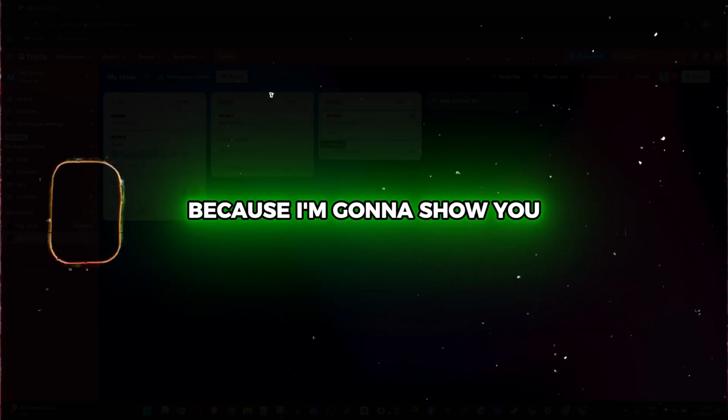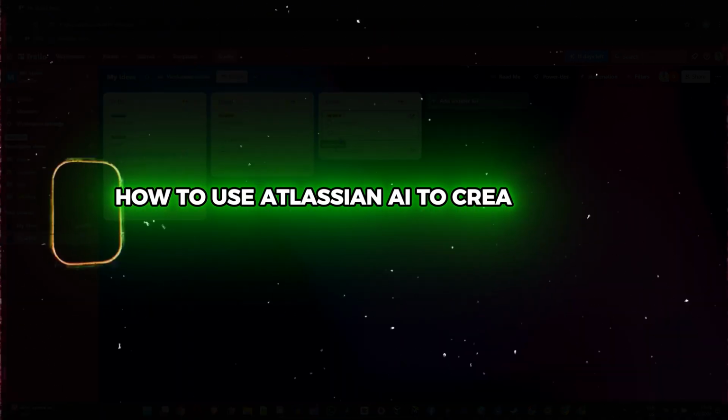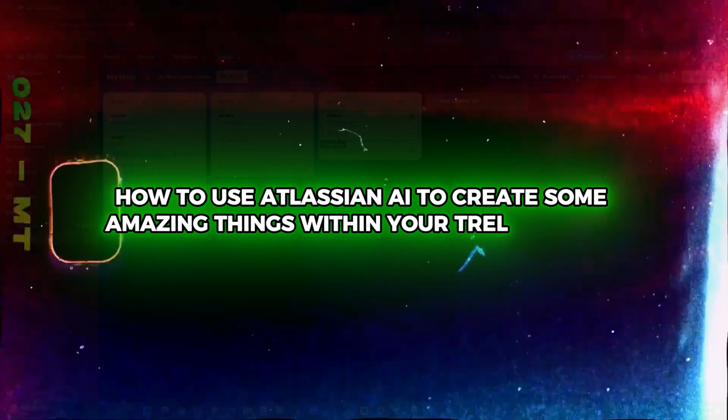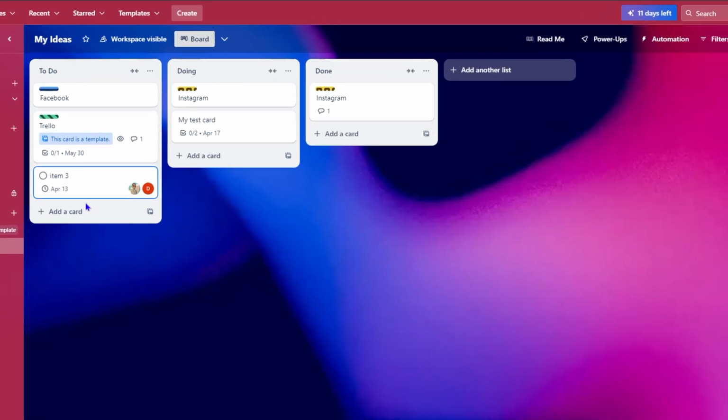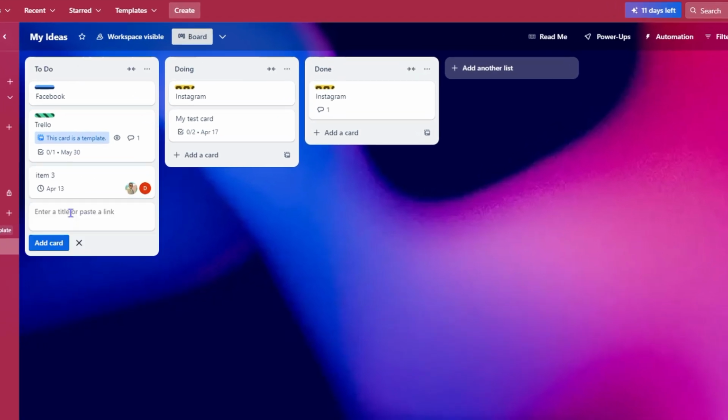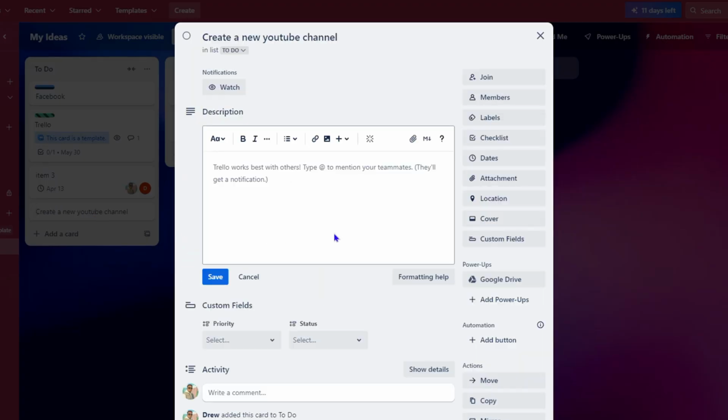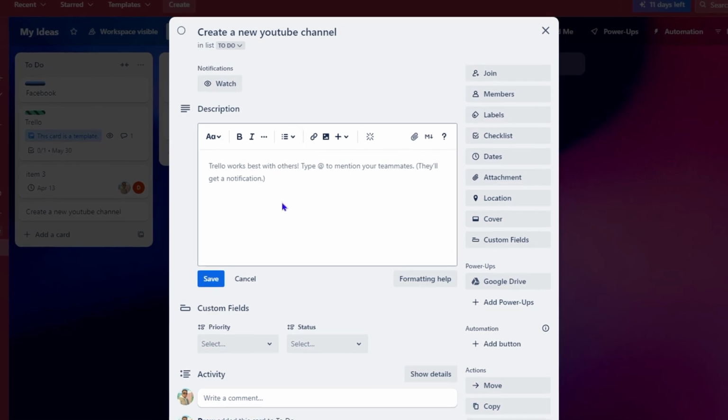And guys, I am so excited about this video because I'm going to show you how to use Atlassian AI to create some amazing things within your Trello cards. As you can see here, I have a bunch of cards, and I'm going to go ahead and create a new card and call it "create a new YouTube channel." Let's say I give this card this name, hit enter. Now I'm going to open up this card and show you how cool it is to use the power of AI to get whatever you need done. You can use the power of Atlassian AI to create whatever you want within your Trello card.